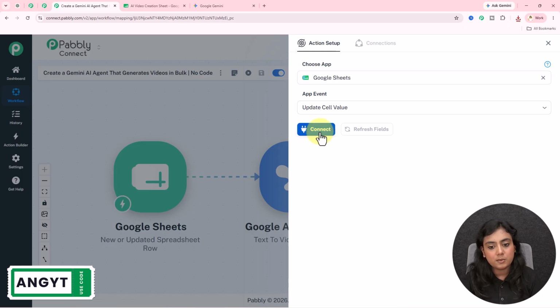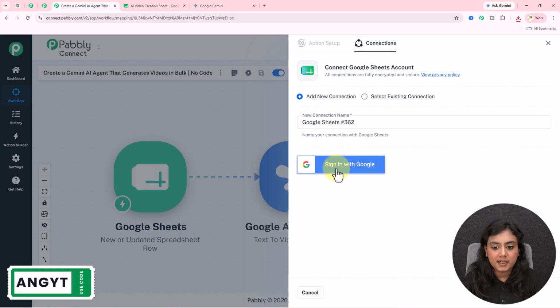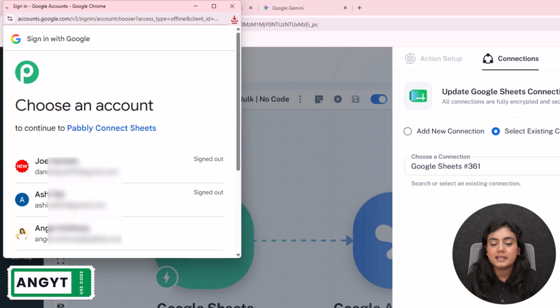Click on this connect option, go to add new connection section, let it load. After that, go to add new connection, sign in with Google. Now select the account with the help of which you have created the spreadsheet from here.